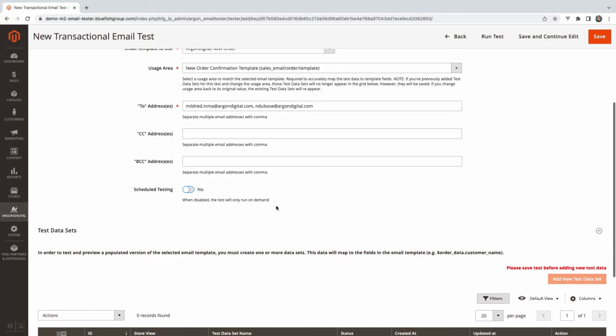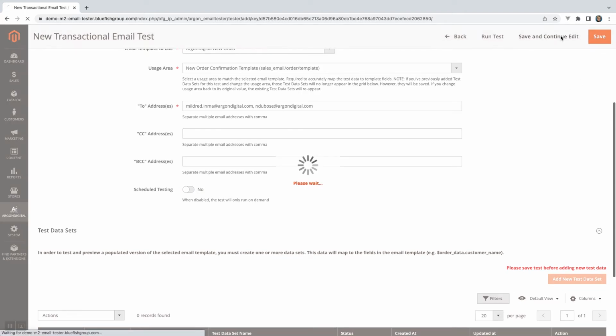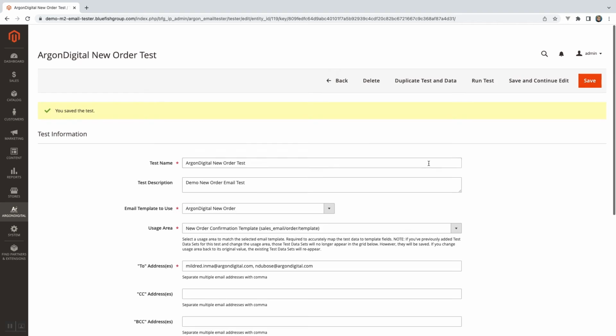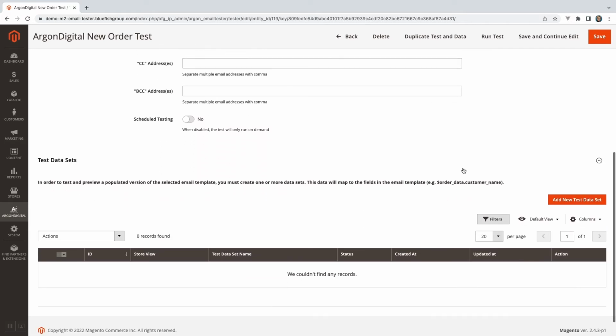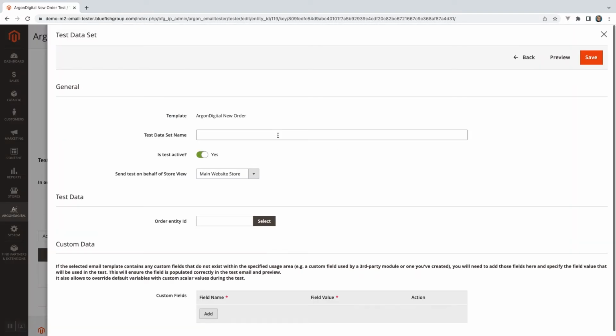Great! We've set up our first test, but now we need to configure the data that we want our new order email test to use. To do that, let's create a new data set. Let's name this data set Argon Digital New Order Dataset and set the test to active. Our demo store only has one store view, so you can leave the default store view selected. If you had multiple stores to choose from, you can select them via the dropdown.